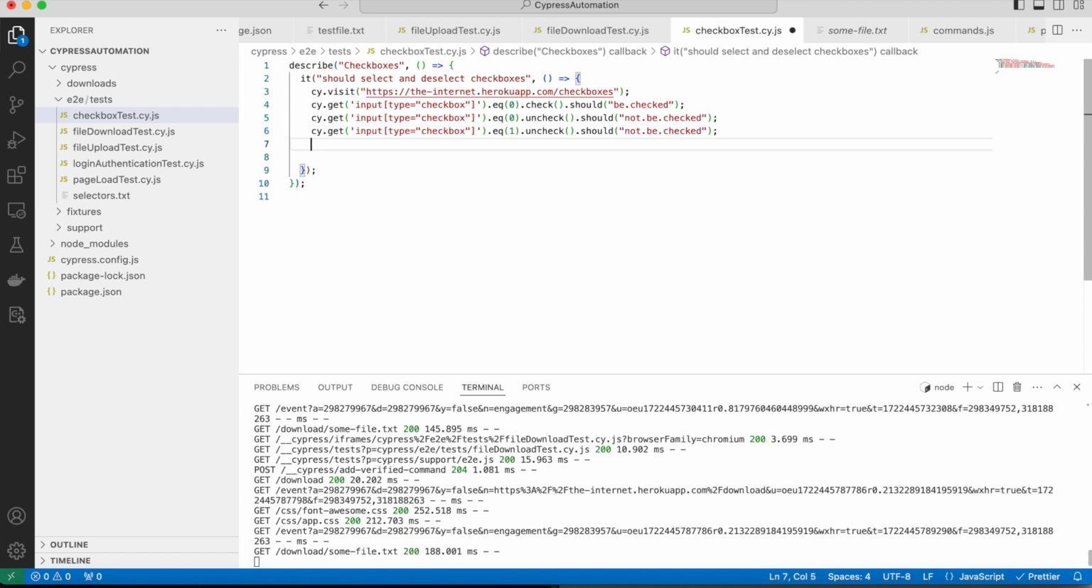Clear? Since it is unchecked, now I want to check it. And the second one I want to check, so here eq(1). Then it should check it and it should be checked. Any doubt? So let's see this.